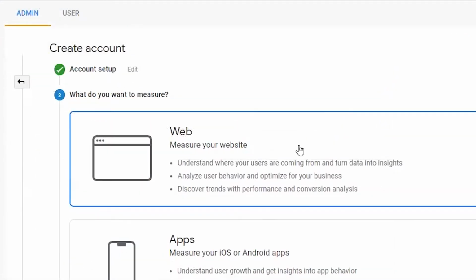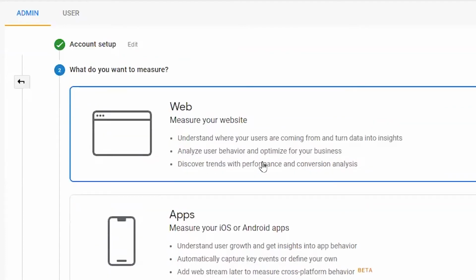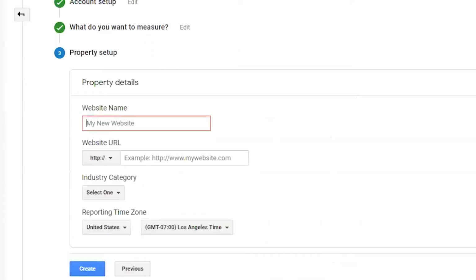Because we are working with your website as opposed to an app, in this case, we're going to choose web. It is a website that we want to measure. And then we're going to click next. And you have to give your website a name. And in this case, I'm just going to call it Podia course.